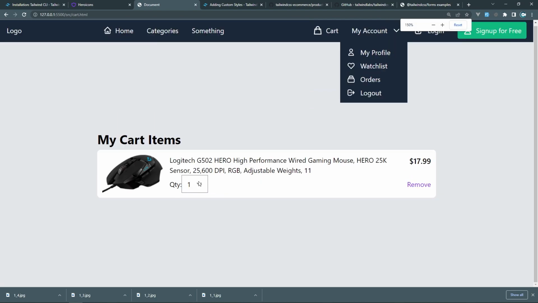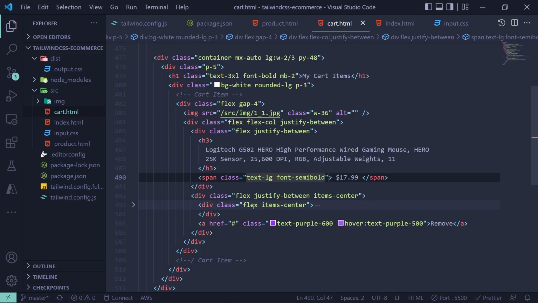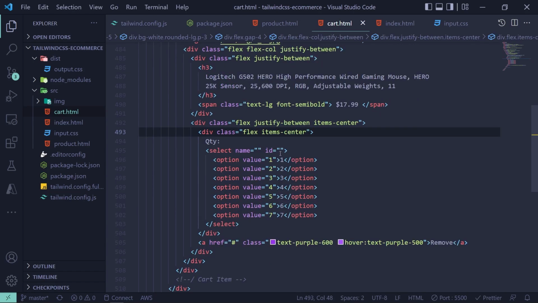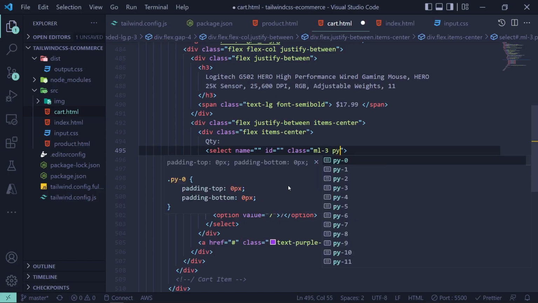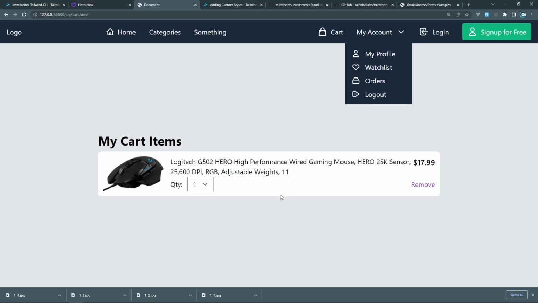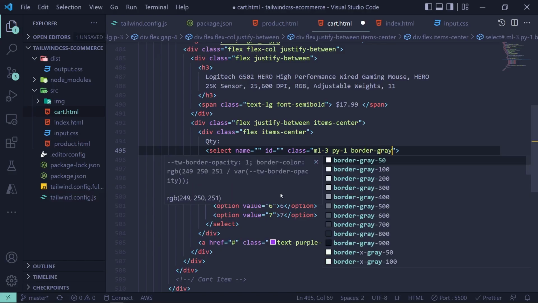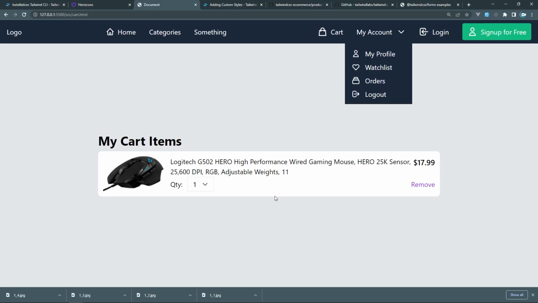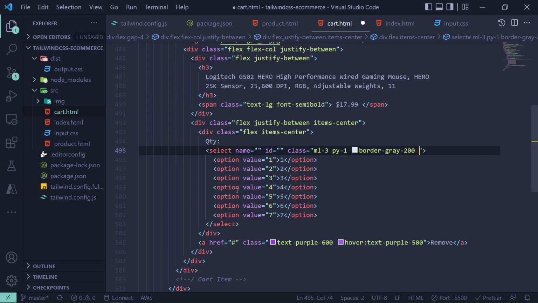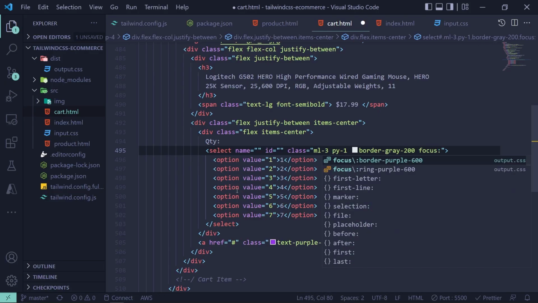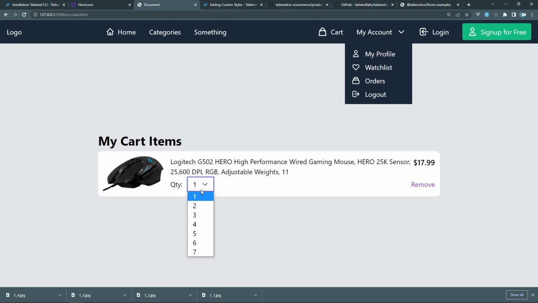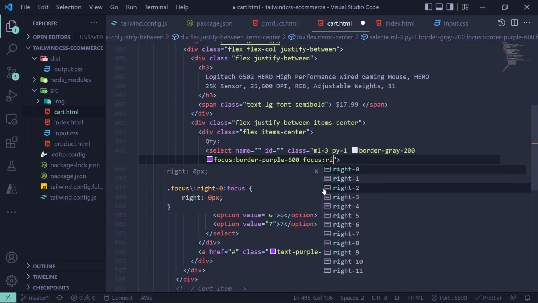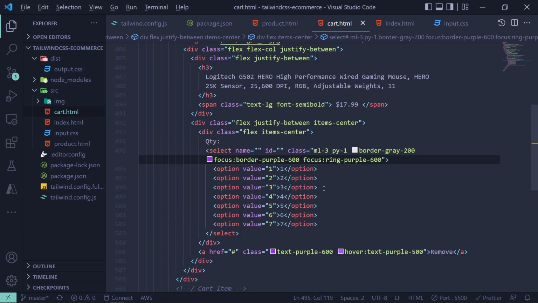And as for the input, I'm going to give this margin left of 3, padding Y 1, border gray 200, on focus border purple 600, and it has ring as well. Focus ring purple 600.